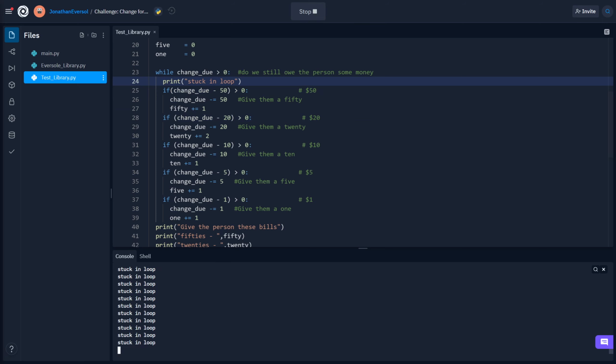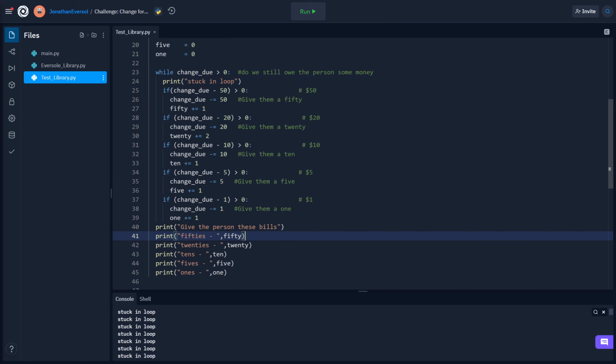5. Stuck in loop. Okay, so we can't get out of the loop. So I have written something incorrectly. Change due minus 50. Change due minus 20. Change due minus 10. Change due minus 1. Or no, 5.